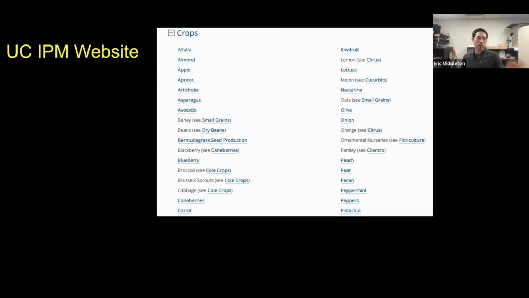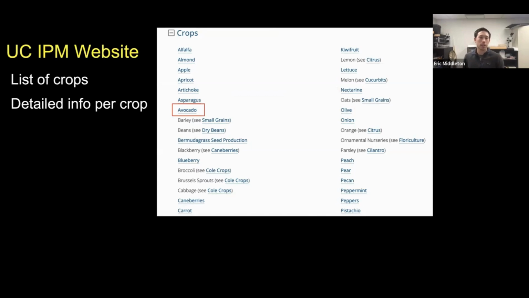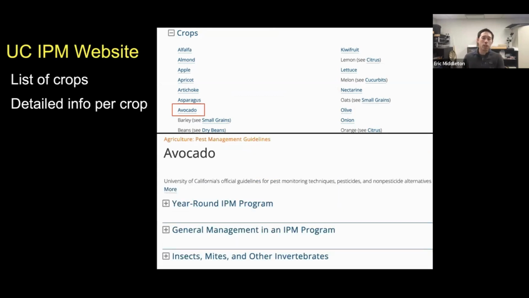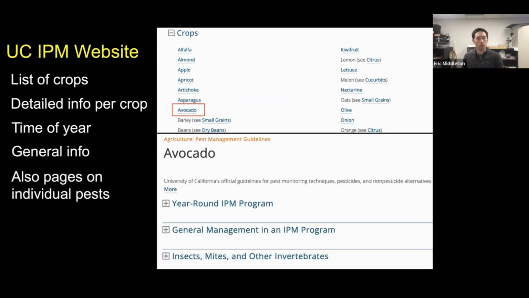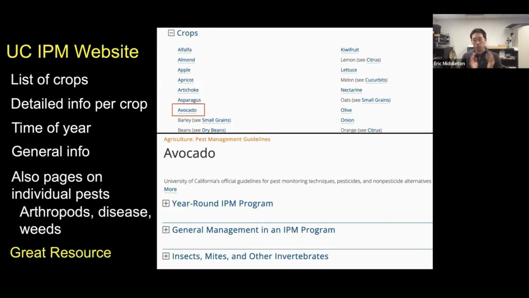Here is what the UC IPM website will look like if you go to the agricultural section, where there's a whole bunch of different crops. You can then click on them and get detailed information per crop, things like a year-round IPM program, things to do at different times of the year, a whole bunch of general info, as well as a lot of individual pages on individual pests, including arthropods, diseases, and weeds. So this is a really, really great resource, and I highly recommend you check that out for any of the different things that you may be dealing with.